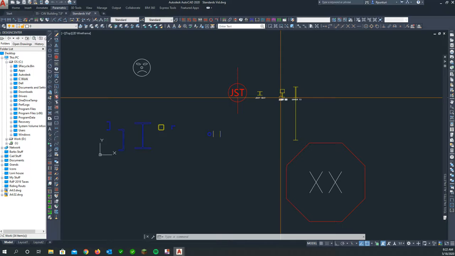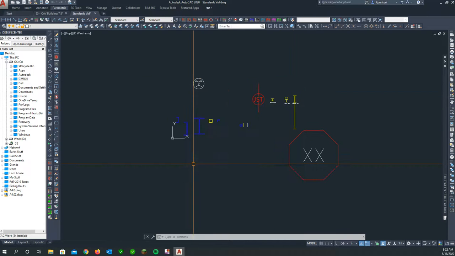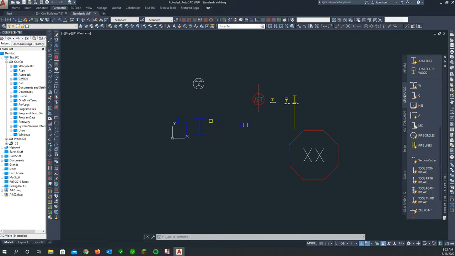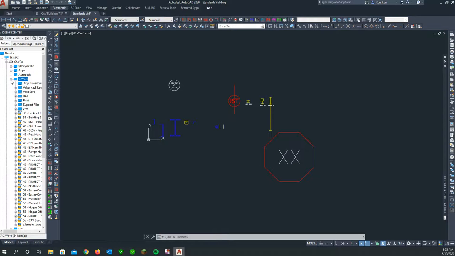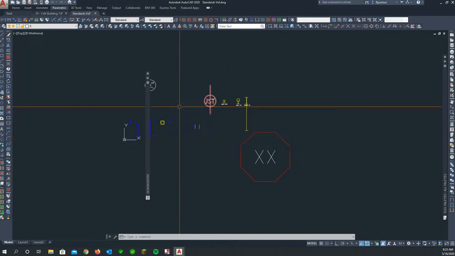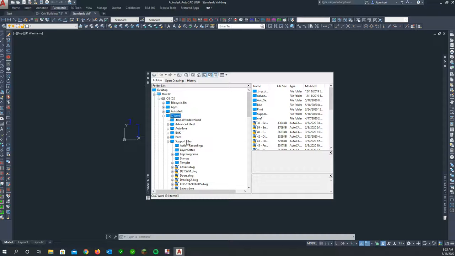And for this specific video, I've only brought in a few. This is not here right now, but it will be soon. Here's what we're going to do. We're going to go to Design Center and select Work, and then go into Support Files. I'm fishing through to get to it. Work, Support Files, and then I go down to Standards Vid and click on it.